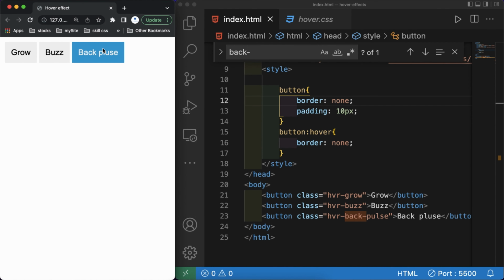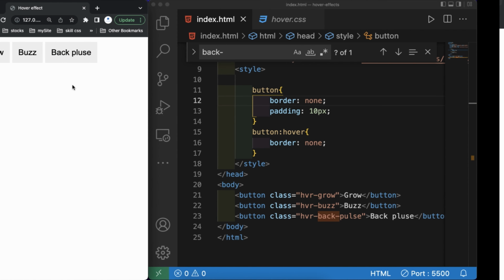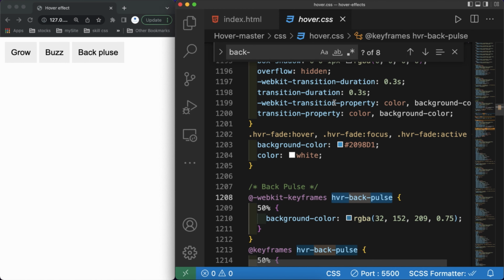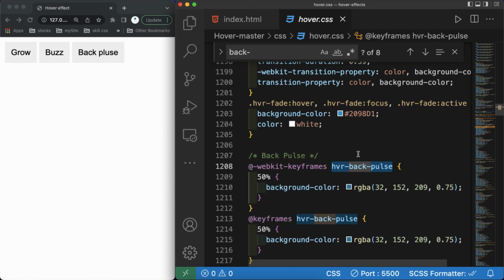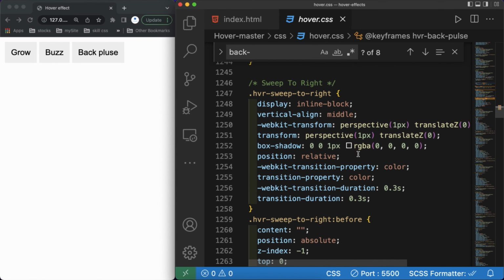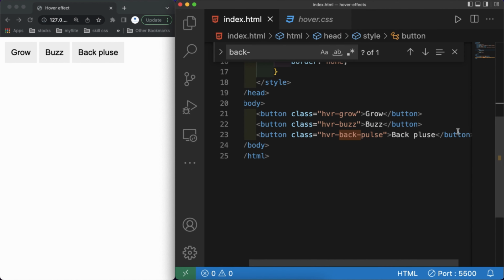These three effects you can see how you can add very easily. You don't have to write a single line of code, you only have to download a file and add the hover.css link in your project, and you can start adding your effects. So here is swipe to right. Let's see this effect also.